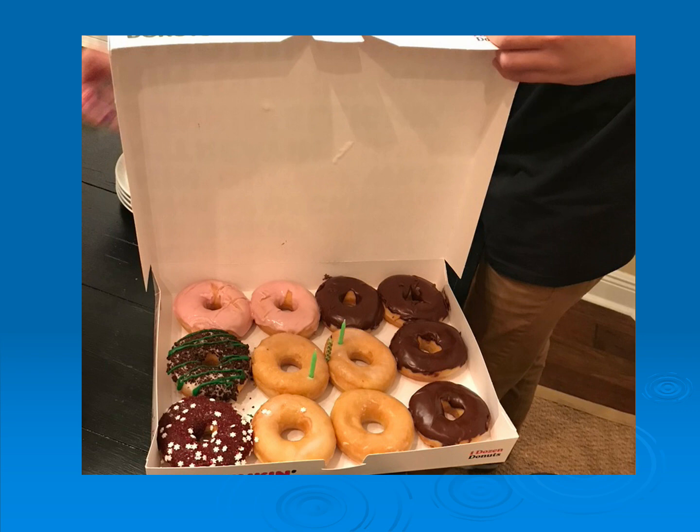Now, sometimes when it's your birthday and your parents ask you what kind of cake you want, and you're a kid, sometimes you just want what you want. And if you want a donut cake, by golly, we're going to get you a donut cake. That was awesome.